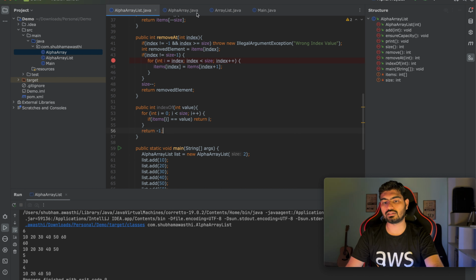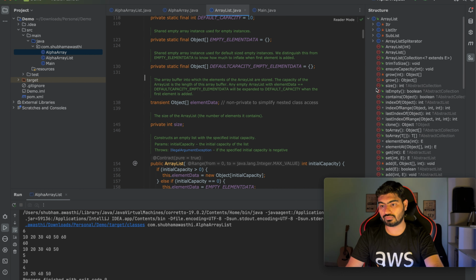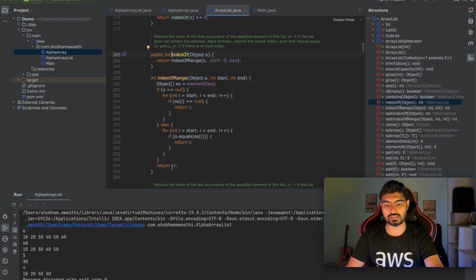That is the same thing we are doing in the actual implementation as well. If I look at the indexOf method, it is doing almost the same thing. In the end, if it is not able to find the value, it returns -1, or else it returns the particular index.